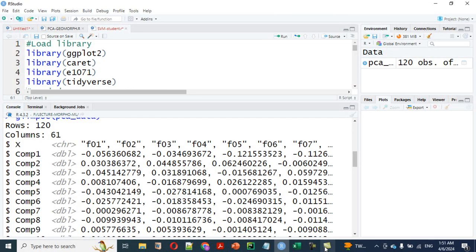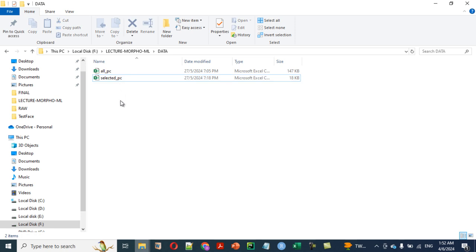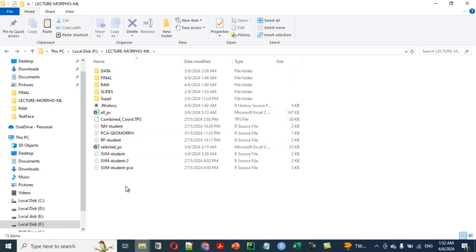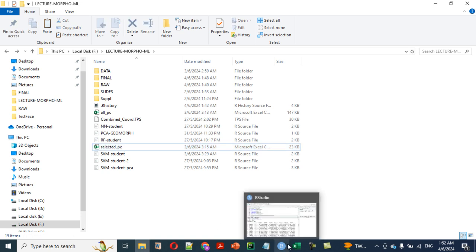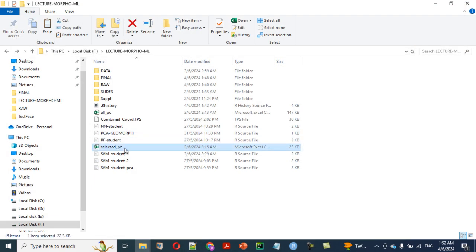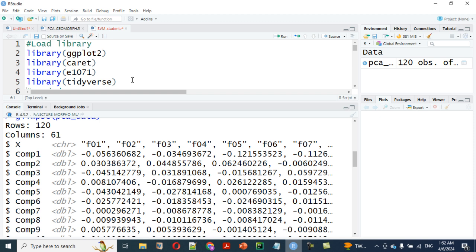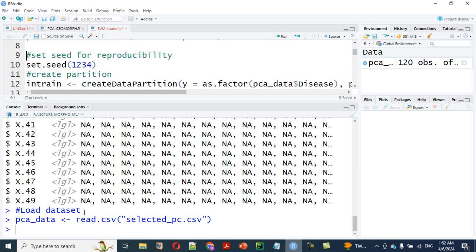Let me see. Oh, okay, I see what the problem is. There's a problem here. Don't worry, let me correct it. I made a mistake there. It's not in my folder; I have a different one in my folder. So just copy this here and paste it. This selected PCA is wrong, this one is not correct. I rename it. Okay, this one we are using now. So that's what the problem is. Let me rerun again, and let me glimpse again.